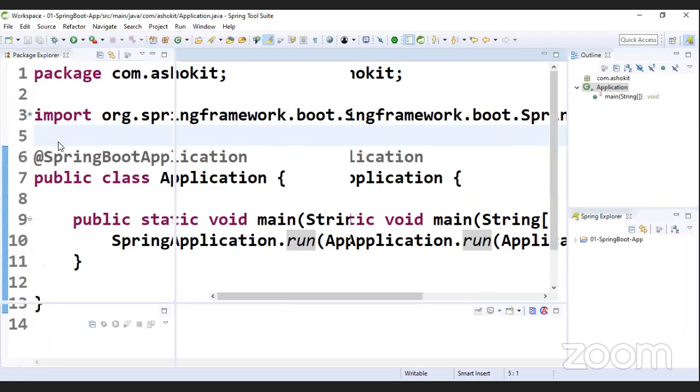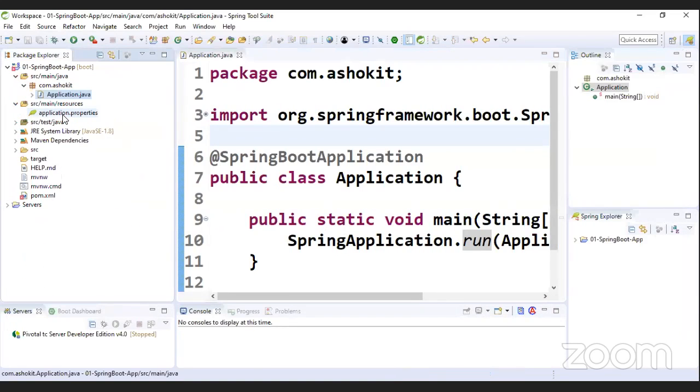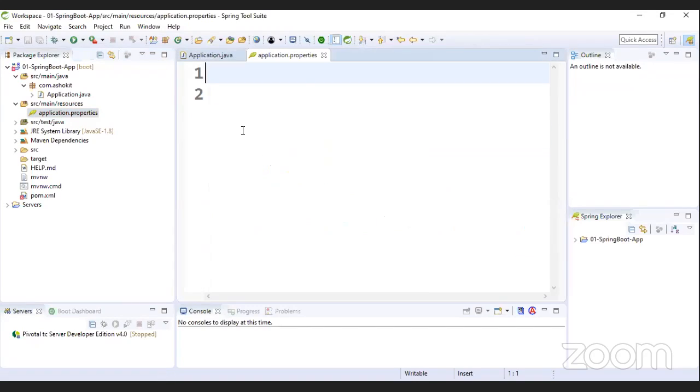Right. Next, go to the resources. One file got created with the name application.properties. That properties file is created by default. Nothing will be available in it. If you want, you can add properties in the form of key and value pairs. Your database URL, username, password, driver class, you can configure here in the form of key-value.